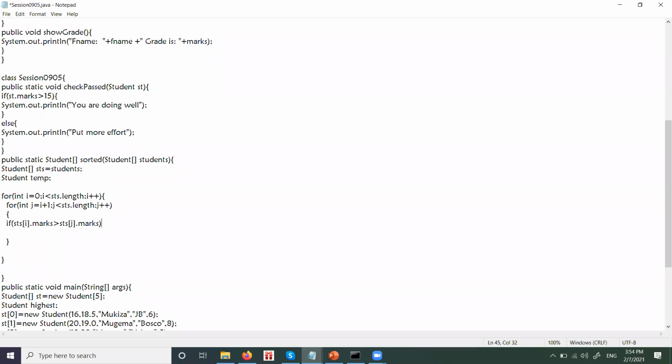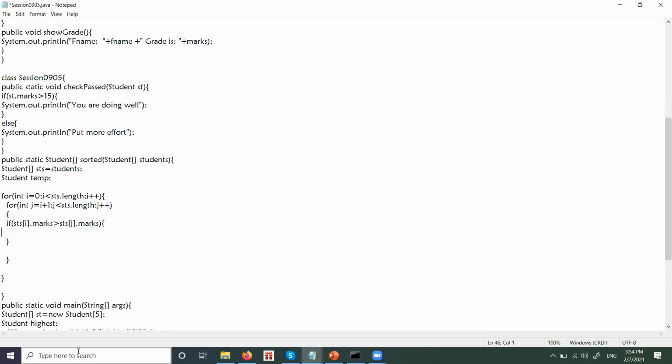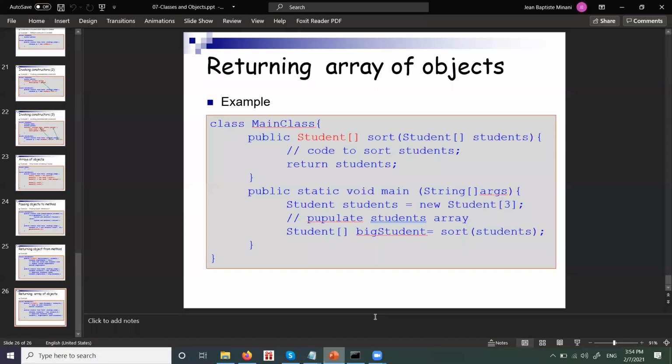If it is like this one, so what does it mean? We need to exchange these two values. I don't know if you remember this concept. Let's try to see here in PowerPoint.